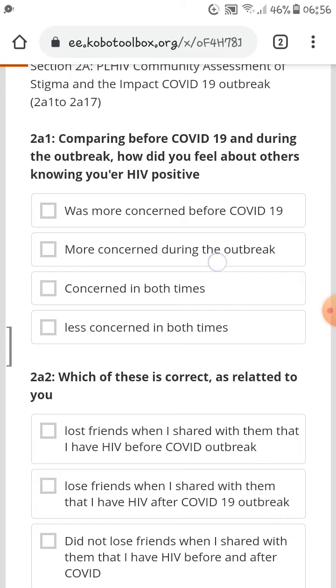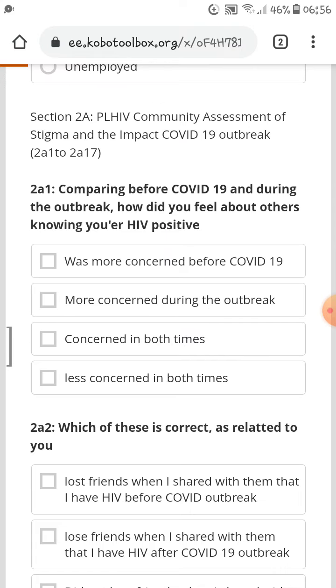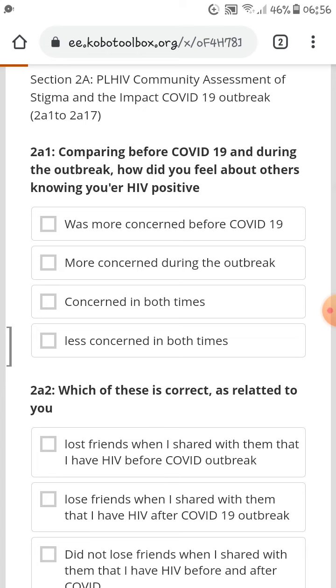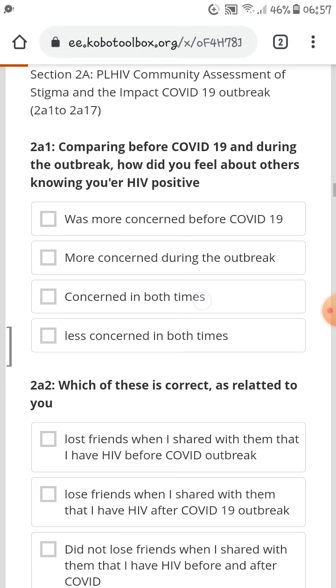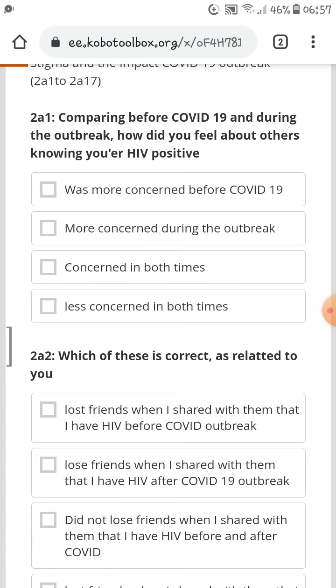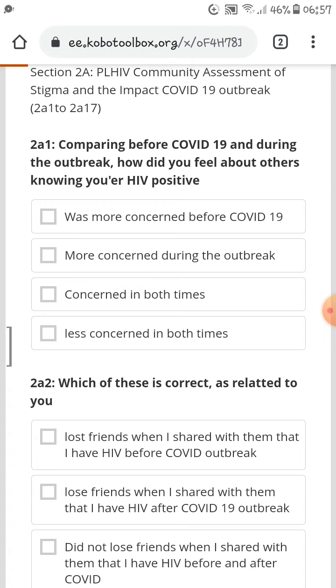Okay, so this section talks about what we have here as the subject. Comparing before COVID-19 and during the outbreak, how did you feel about others knowing you are HIV positive? In this question, you can select more than one option. Whenever you see this box, it means you can select more than one option. So I can select this and this and this. I can even select all.